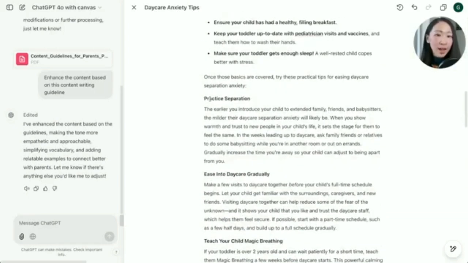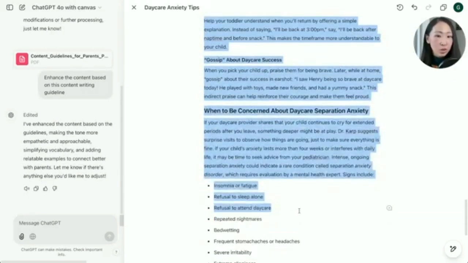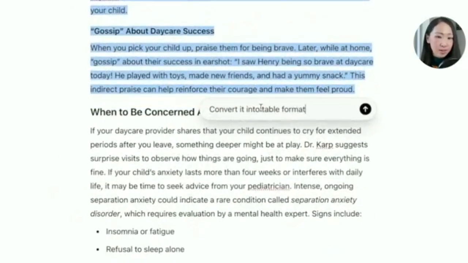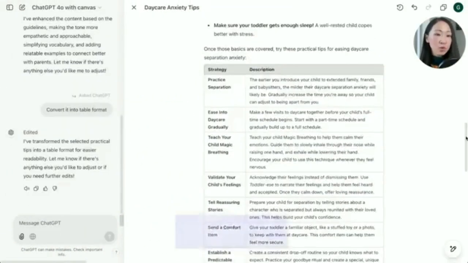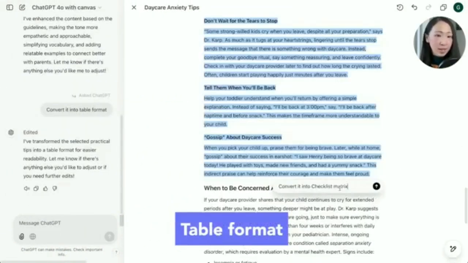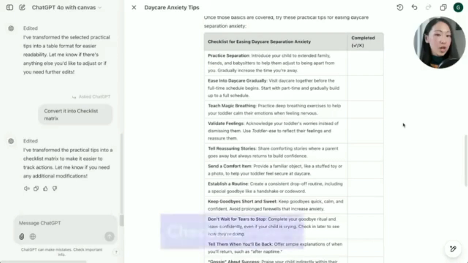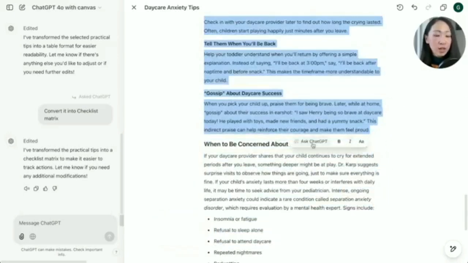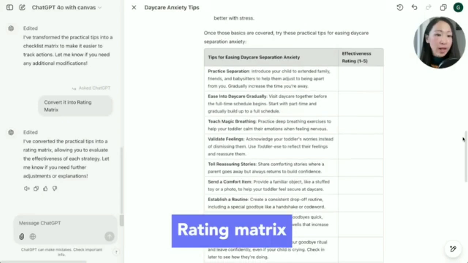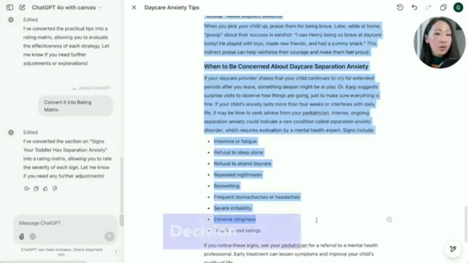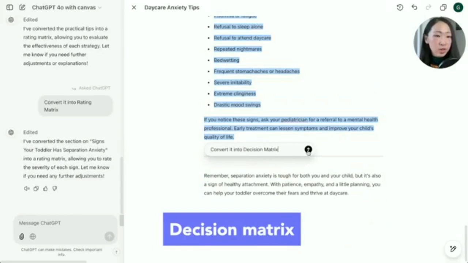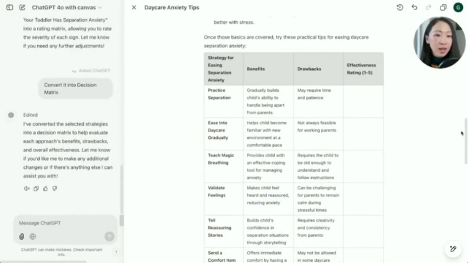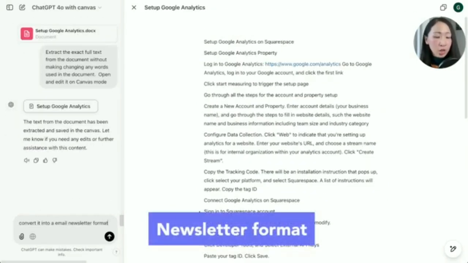So you can just select any part of the text and ask it to convert it into a specific presentation format. One I recommend is table format. Super useful to make the content more easy to digest. Another format you can use is a checklist matrix, very useful to make it a digestible format, or even a rating matrix that shows the rating breakdown by each item, or a decision matrix with criteria and options, or even formats like newsletter formats, project brief formats.